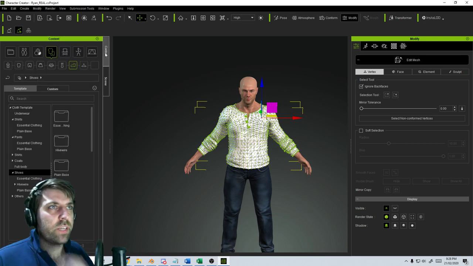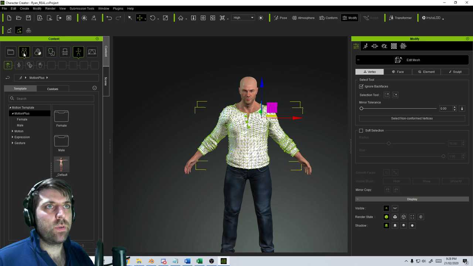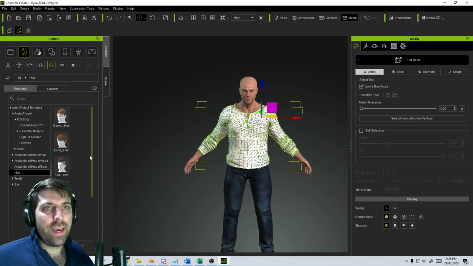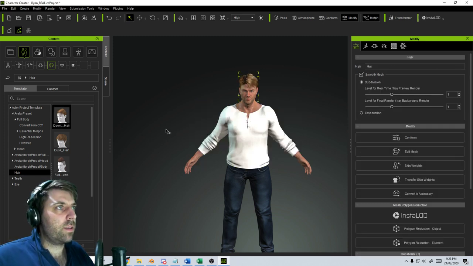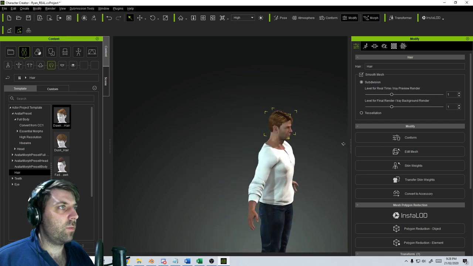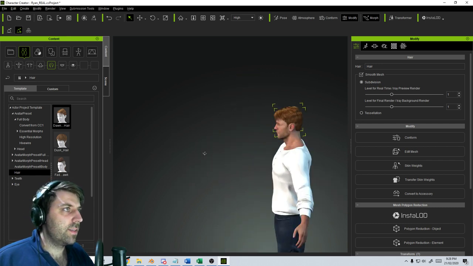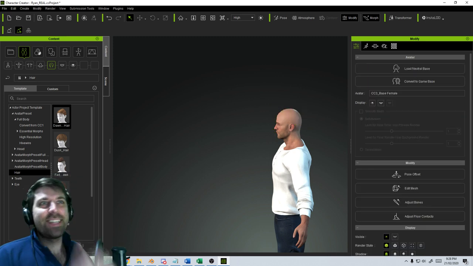Then I'm going to, let's give him some hair. Why not? If I find any decent hair, let's come into here. How you doing? Not too bad. I think this is going to be a long. Do I want that hair? Actually, I prefer him bald. Let's just go bald. One less thing to worry about.